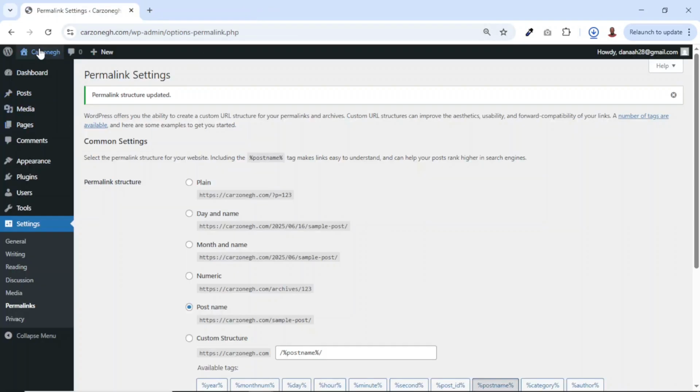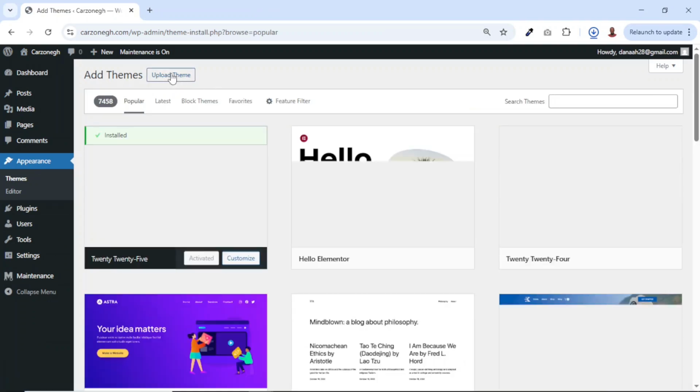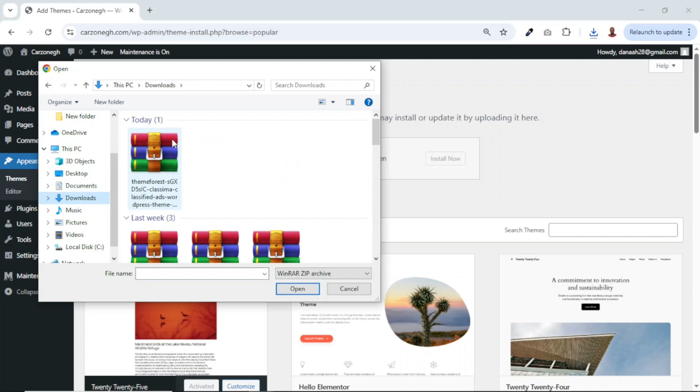Then we come back to our website, go over to Appearance. From here, I click on Add Theme. Then I go ahead and click on Upload Theme. I can easily go over to Choose File. I have it in my downloads folder right here. Take note, it's going to be a zip file.